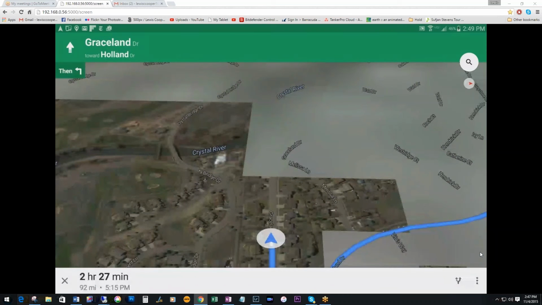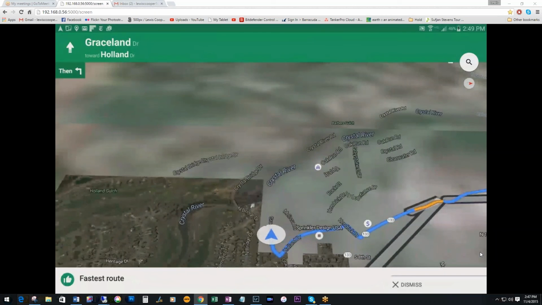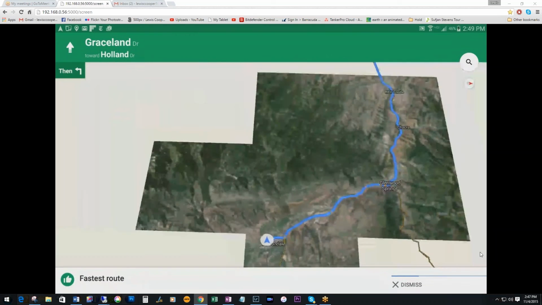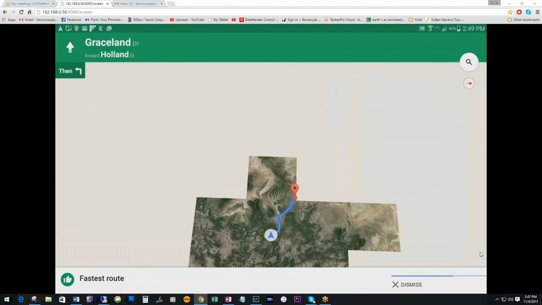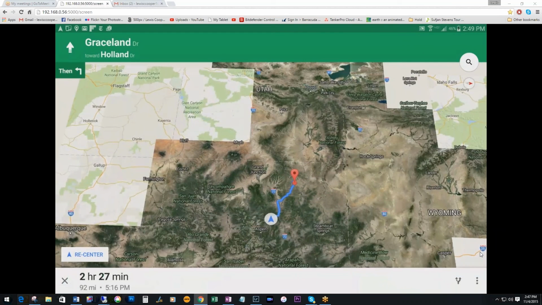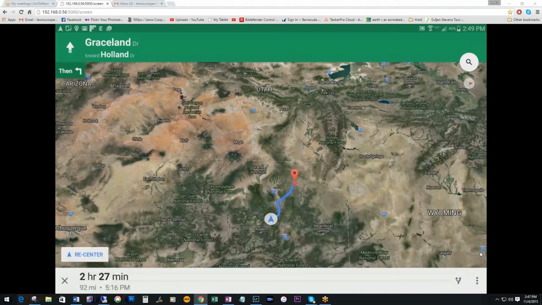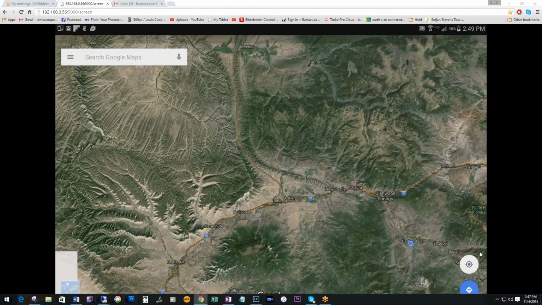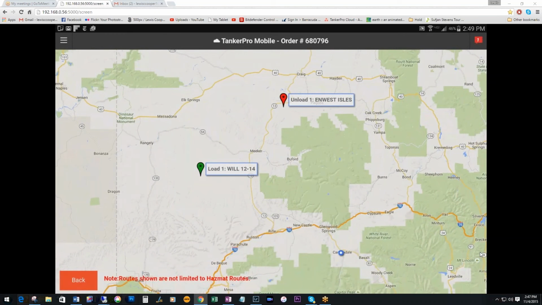There we go. So there's our navigate. Of course, I can pinch this screen with 2 fingers and zoom in, and you can see the route in its entirety. So this is just a way that we leverage Google Navigate from within TankerPro Mobile. I'm going to hit the back arrow about 5 times to exit this application. Back, once, twice, 3 times, and it brings you back to this screen.